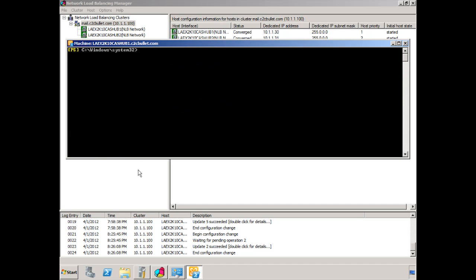The next part of the process, again, is to establish on the database itself that we need to use that CAS Array. And that's because the database, which is part of a DAG, was configured prior to the CAS Array being set up. So we type set-MailboxDatabase. We provide the name of the database, LAEX2K10MB1 database. And then -RpcClientAccessServer. And then we put in the FQDN, mail.c2cbullet.com. And we hit enter.